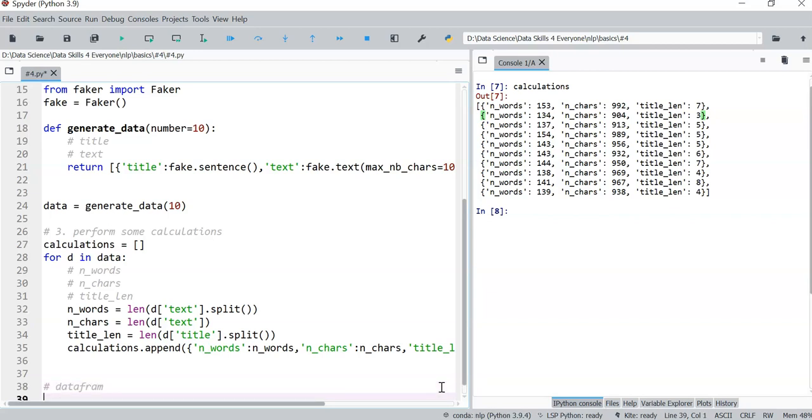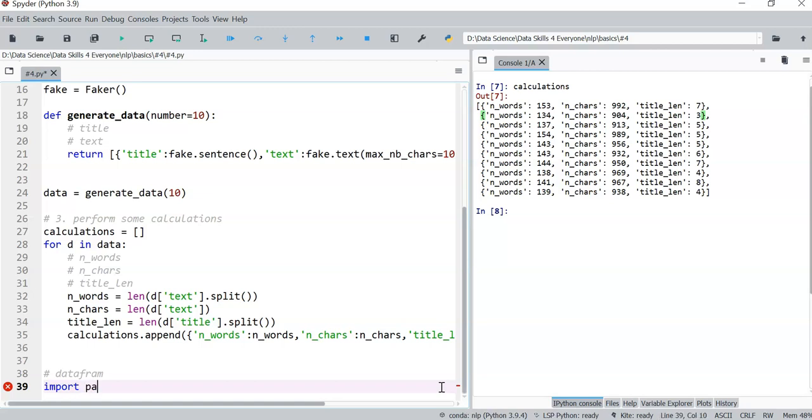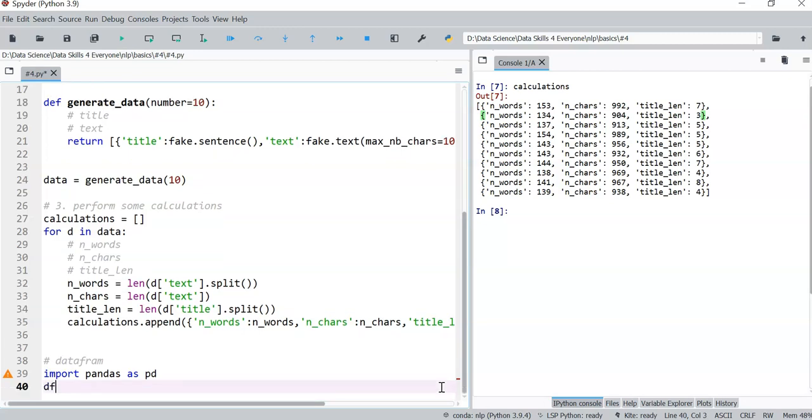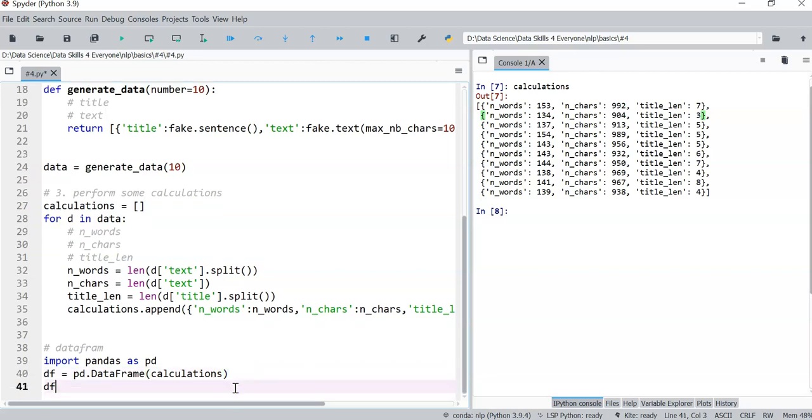So let's turn the whole thing into a pandas data frame now. How do we do that? We just have to import pandas as pd, and now we can construct a data frame which we can use. So pd.DataFrame, and then we pass it the list, which is our calculations. The nice thing with working with a list of dictionaries is that we have the column names generated for us automatically. So we can now inspect.